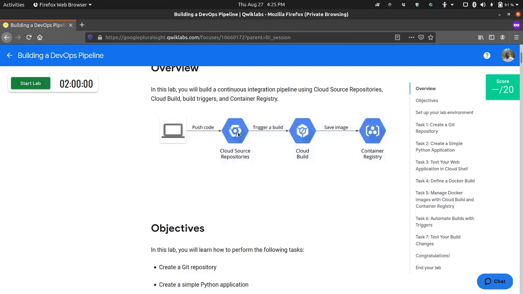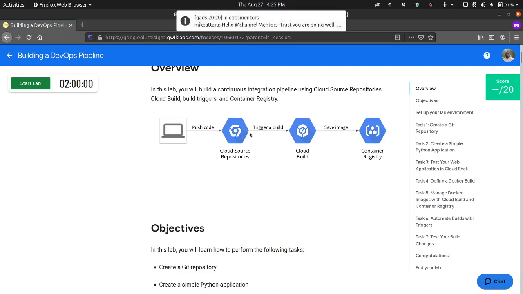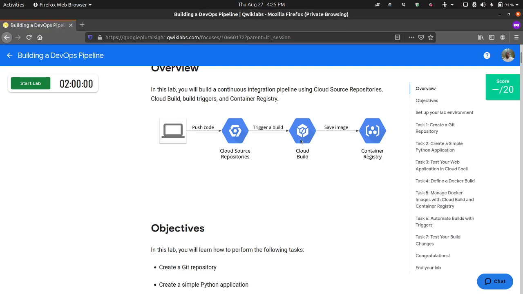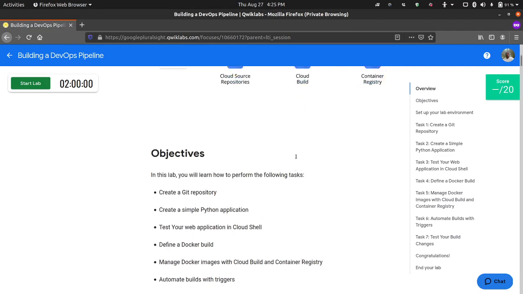We push code to our cloud source repositories, and that event triggers a build. We'll build that container and then send it to container registry.